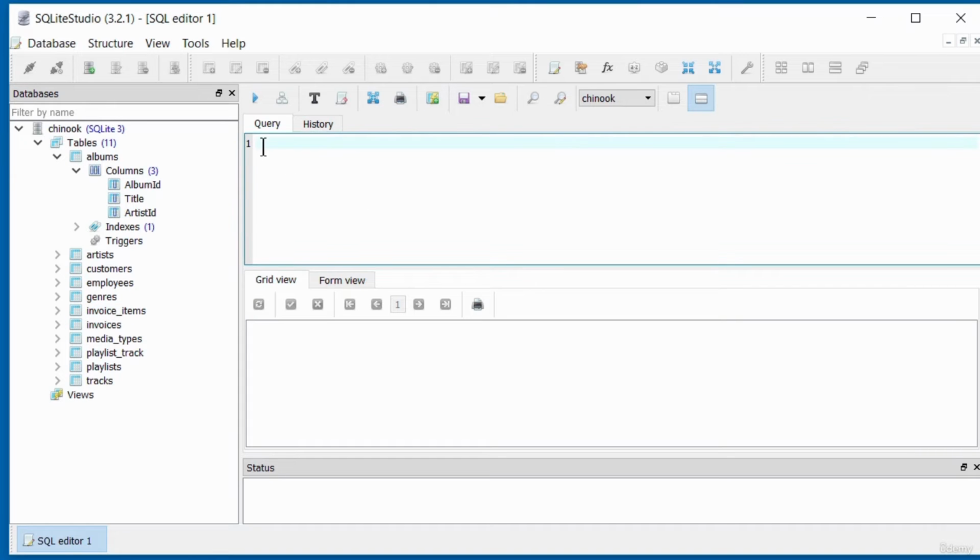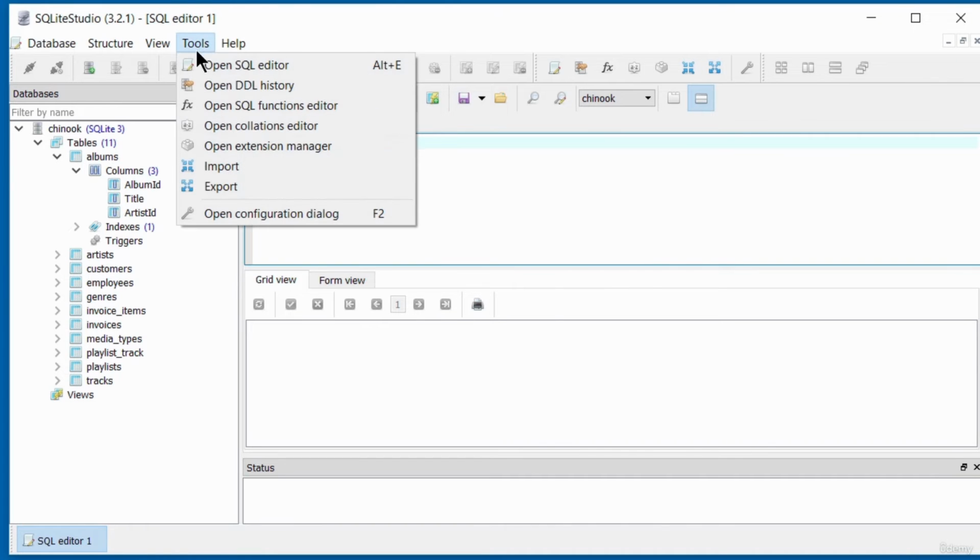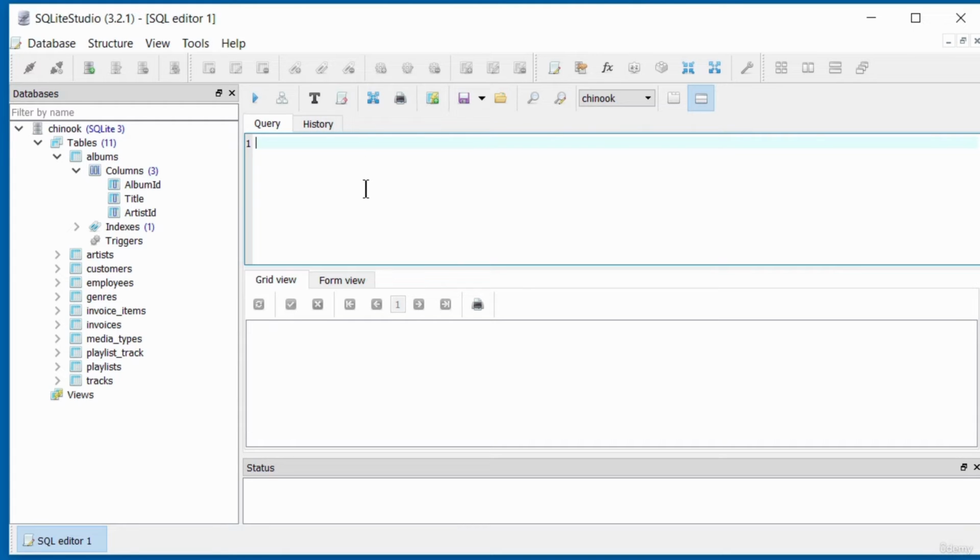So I have got a query window here. If you can't see this query window, just go to Tools and click on Open SQL Editor, and that will give you this interface. So to begin, you type in the word select, you do a space and type in the asterisk symbol. By typing asterisk, you don't need to specify the individual columns. The asterisk will fetch all the records from all the columns.